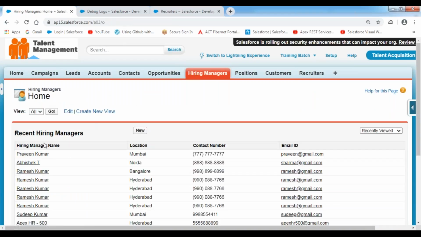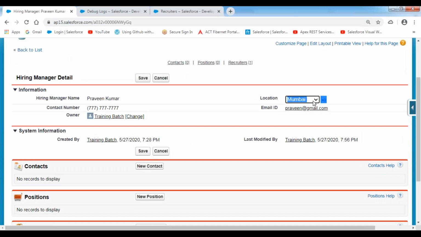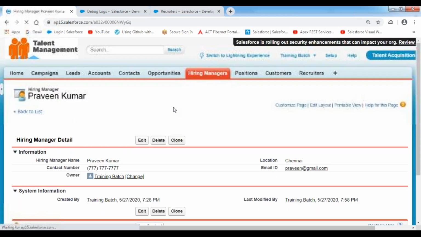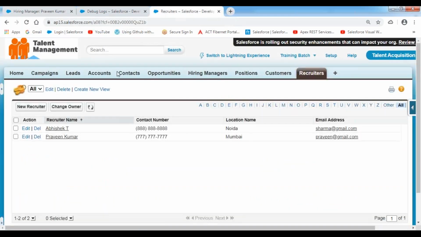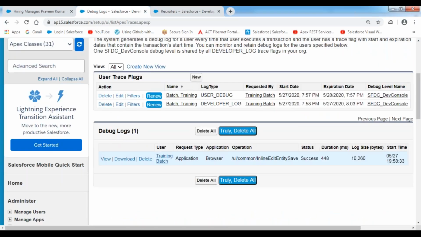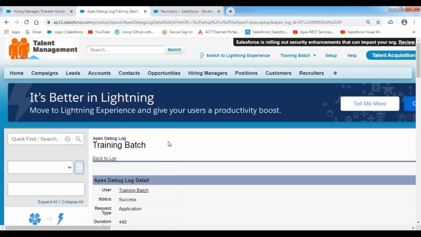Let's go to the hiring manager. I'm opening the Praveen Kumar record. I'm changing the location value from Mumbai to Kilakasam, Chennai. Click on save. Once you click on save, it will update this value, and the same value will be synchronized to the Praveen Kumar recruiter record also, from Mumbai to Chennai. It has been updated. Let's go to the debug logs. Refresh this user interface and the debug log will be generated over here. This debug log file has been generated. Open the debug log file over here.